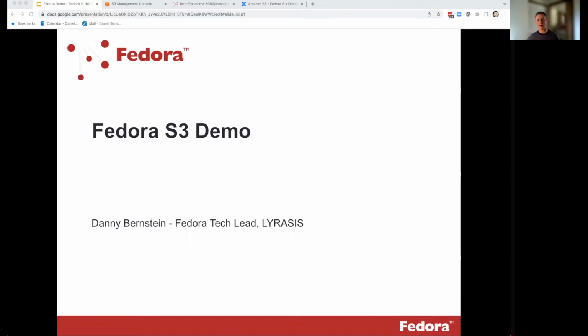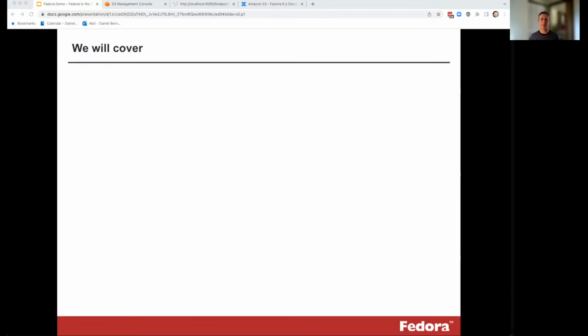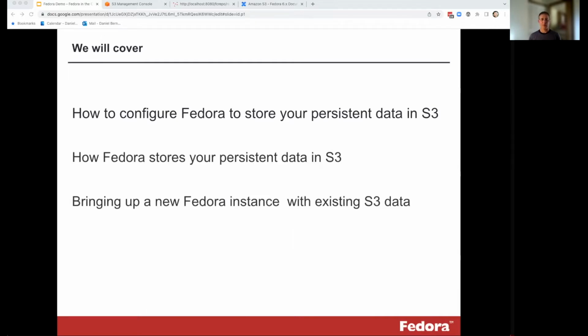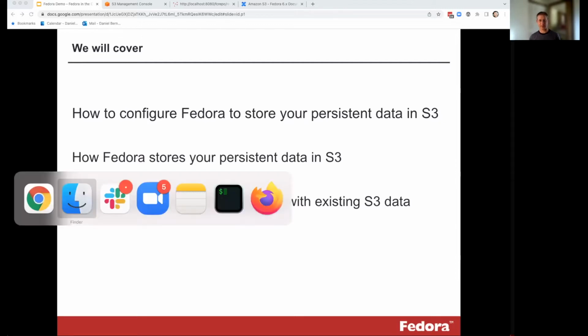My name is Danny, and I'll be your guide for the next 5 minutes as I demonstrate how Fedora integrates with S3. In this demo, we'll cover the following things. First, we'll look at how to configure Fedora to connect to S3. Then we'll create some resources, and I'll show you how they appear in S3. Finally, we'll demonstrate how you can bring up a new Fedora instance on top of an existing Fedora OCFL that's up in the cloud. So let's go to my terminal first.